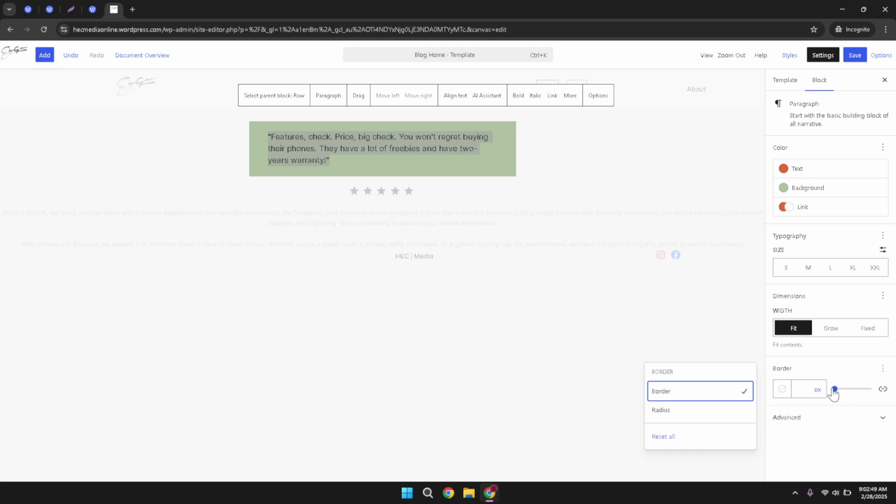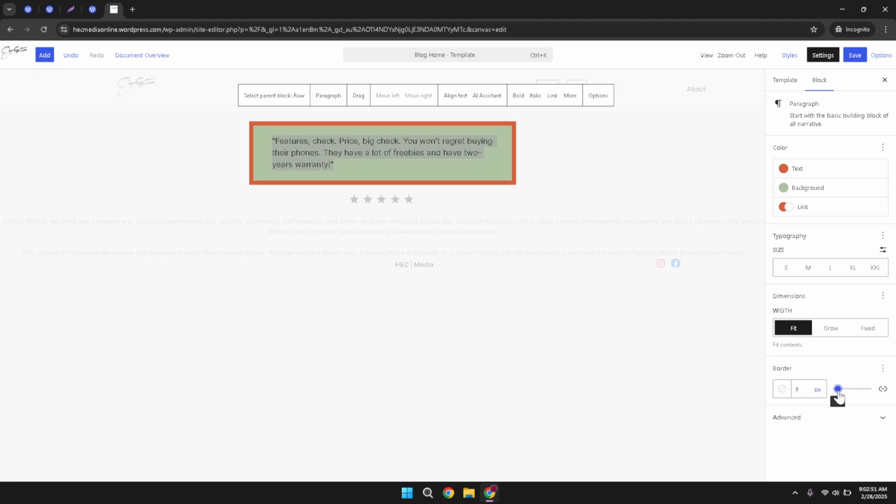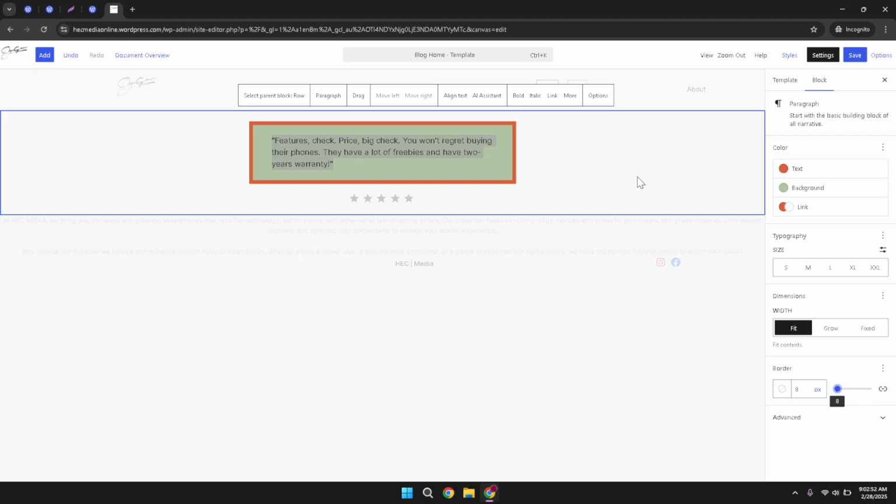And that's it, you've successfully created a styled text box in WordPress. With these steps, your site is on its way to looking more dynamic and engaging.